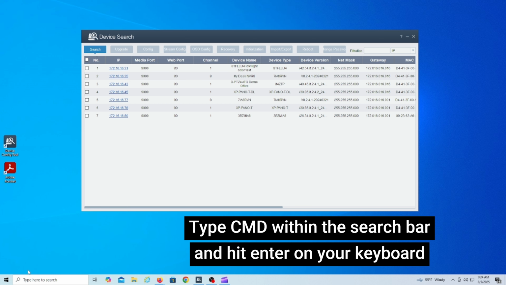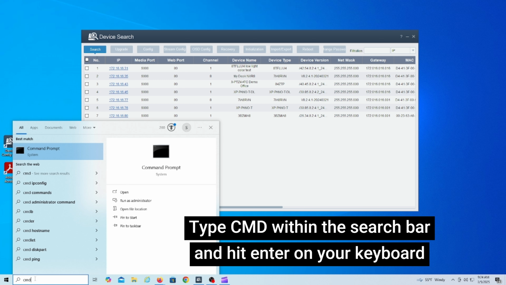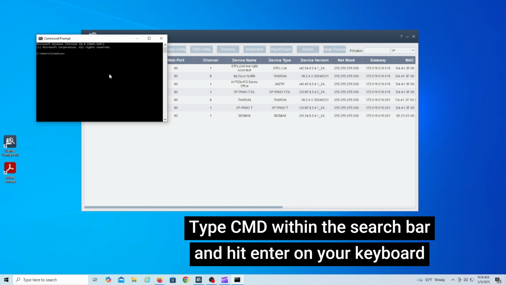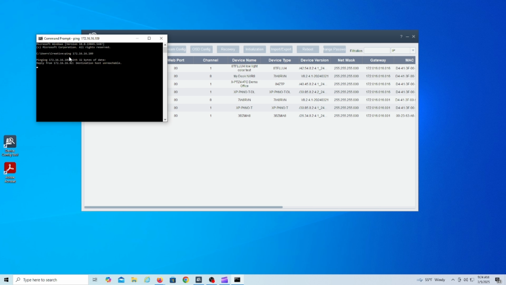You can do this by going to the search bar on any Windows computer and typing in CMD, Charlie Mike Delta, and hitting enter. And then within the command prompt, you'll type in ping whatever IP address you want to see is available. So I'm going to do .109 here. And as we see, it's likely going to give me destination unreachable for all 4 of these pings, and that's what it did. So we know that IP address is available.